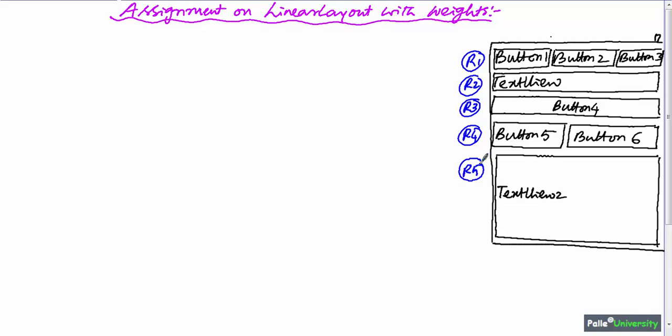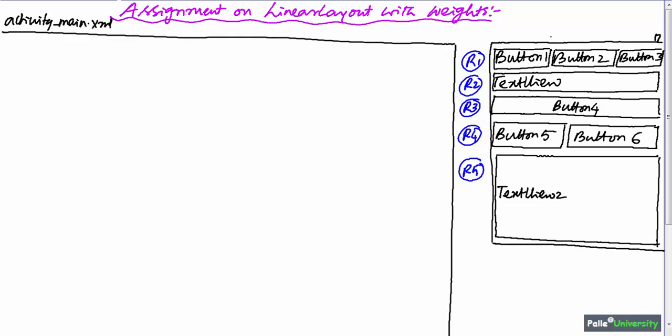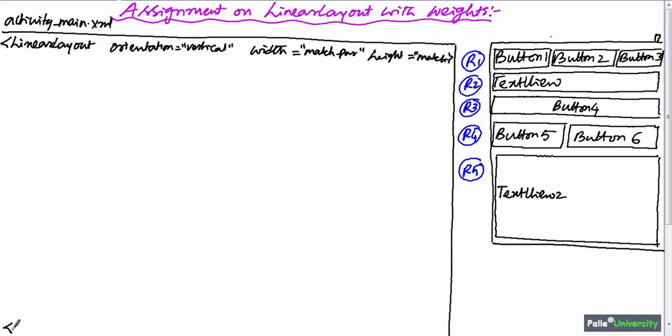Now, I hope you have done the assignment. I will show you rough code. The root element is a linear layout. What is the orientation? Since all elements are one below each other, the root element orientation is vertical. What should be width and height? As I told you already, for the root element, width should be match parent and height also should be match parent. Since I don't have sufficient space, I am not writing full words. And let us say that linear layout is ending here. This is the ending tag for that linear layout.